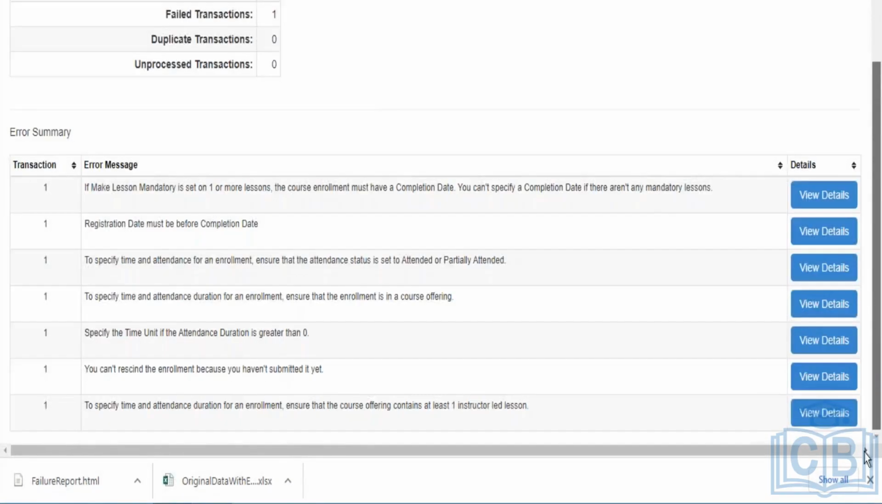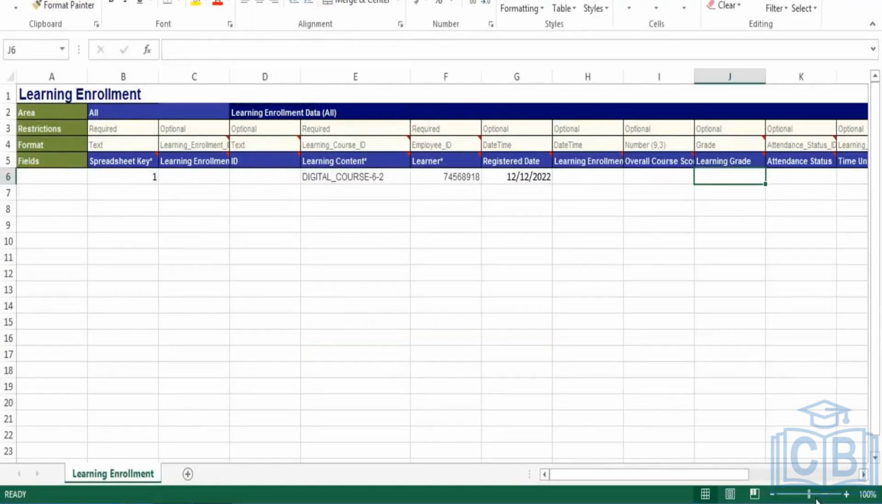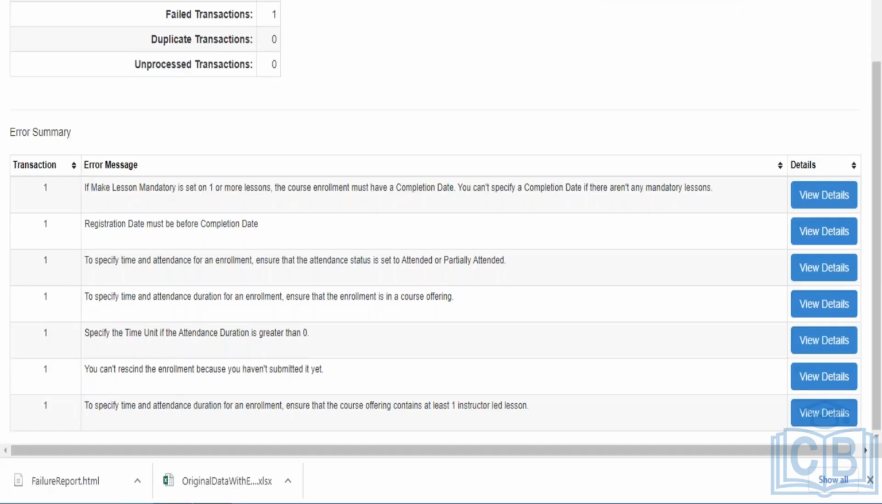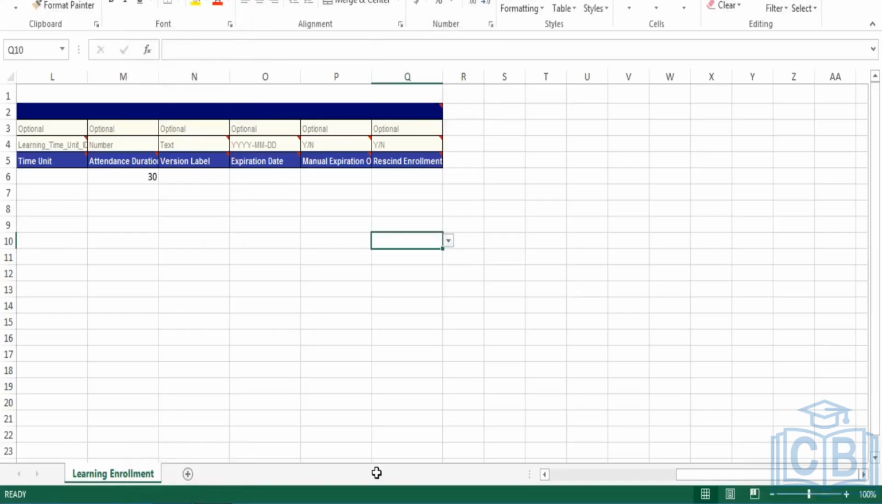These are the results that we got. I think we have selected the same options, which we should not select again. All these things will be there. It should not be because we have not enrolled. This is enrolled, the same enrollment. Specify time unit, attendance duration greater than 0.